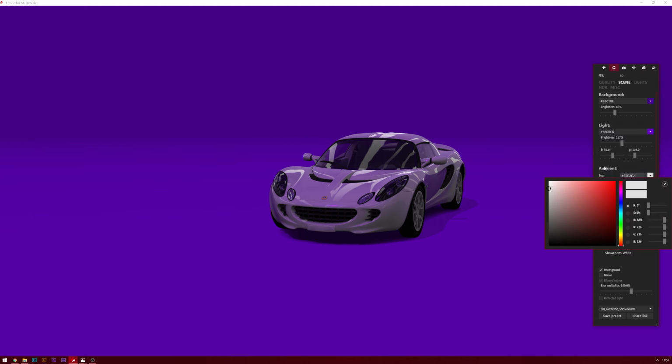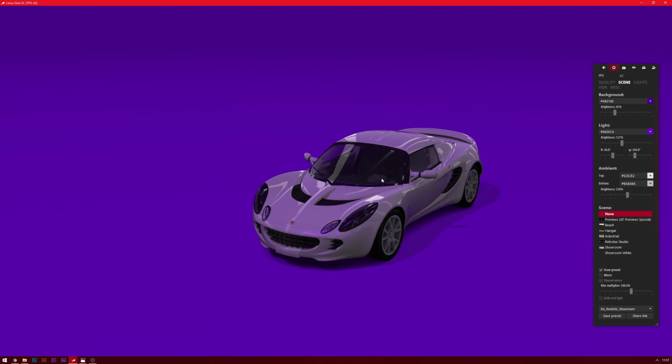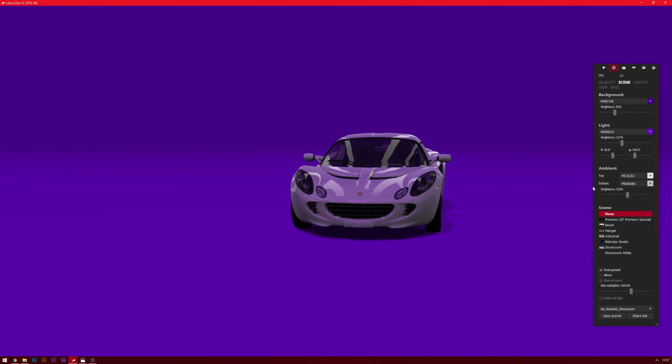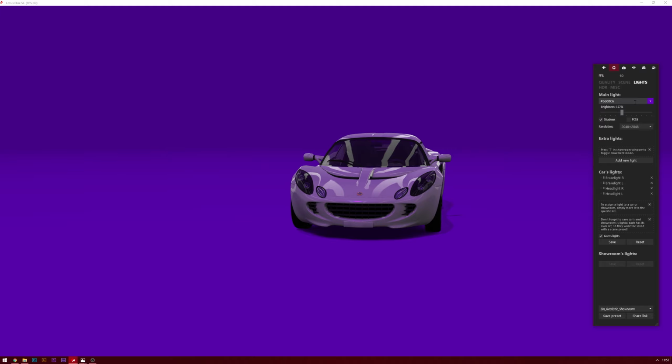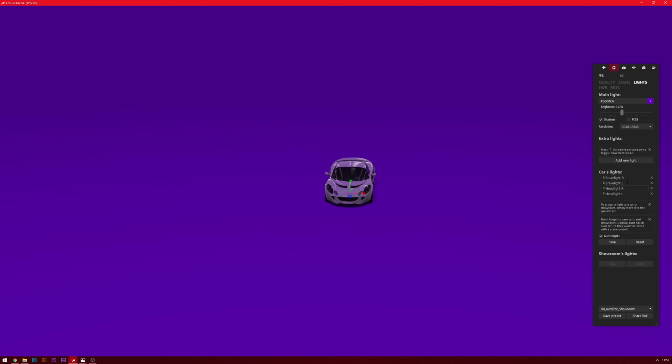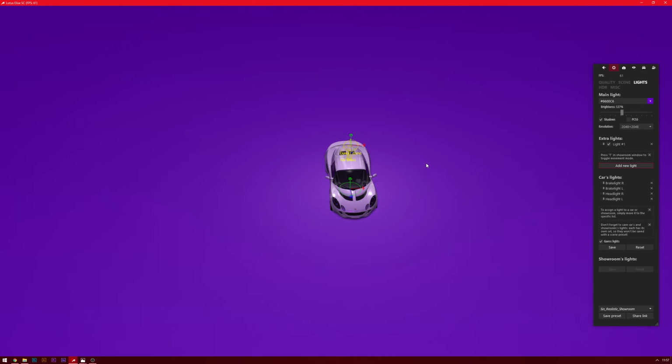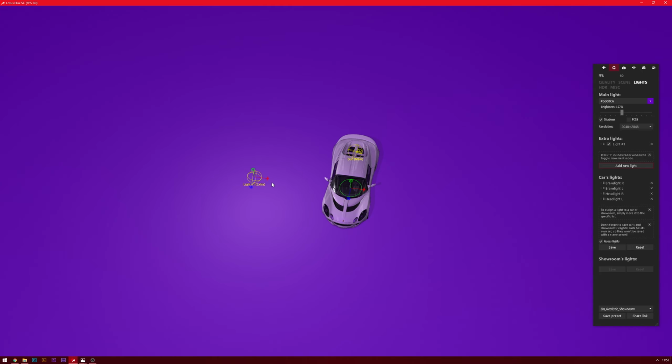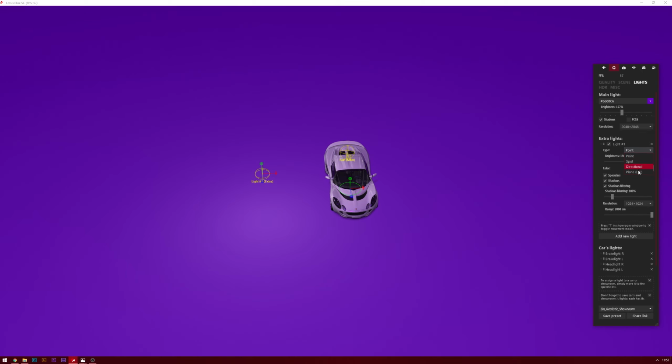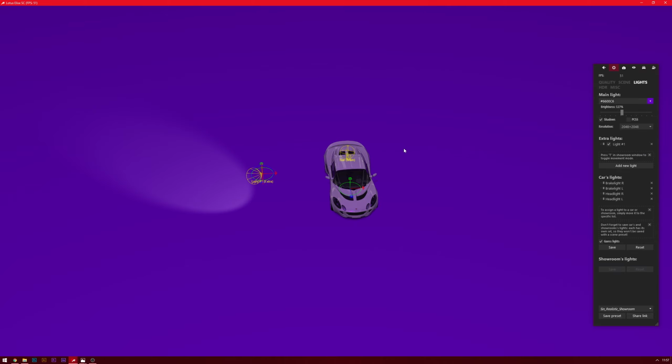Ambient light, I just leave that on white because the floor's doing all the ambient lighting for us. So now's the important part, the lighting. Press T to see the nodes and click Add New Light. Now as you can see it added a light. Just going to move this out to the left here, and you want to pick Spotlight.